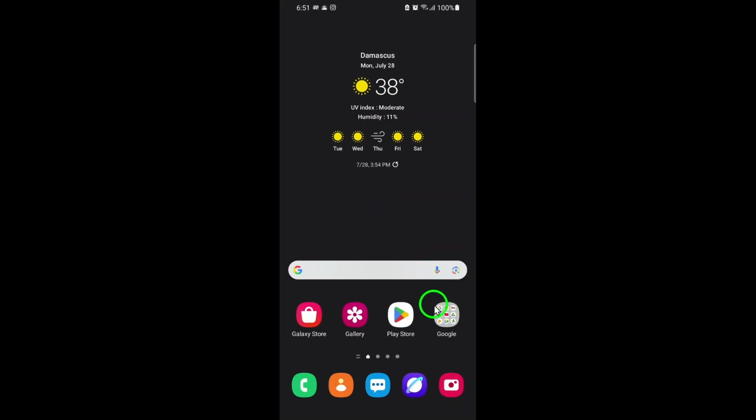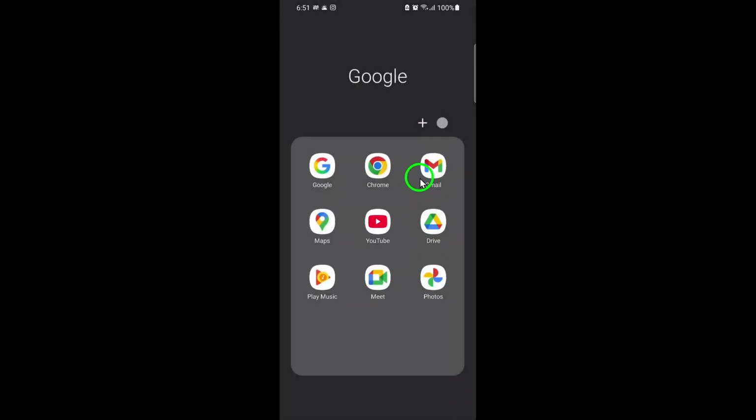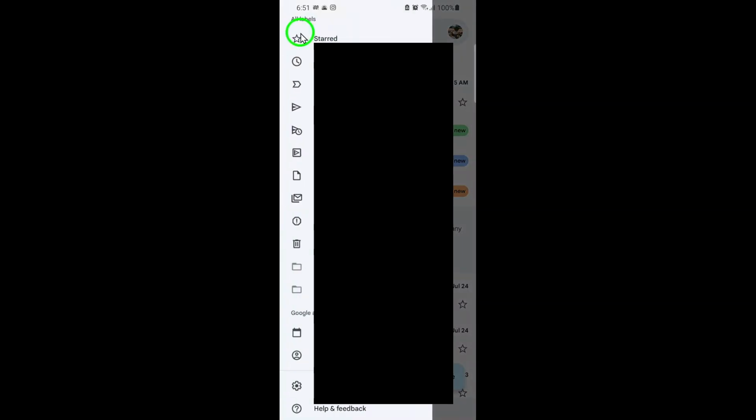First, open the Gmail app on your device. Once you're inside, look for the menu icon, which looks like 3 horizontal lines in the top left corner. Tap on it to open the side menu. Scroll down through the menu until you see the Settings option. Tap on Settings to move to the next screen.